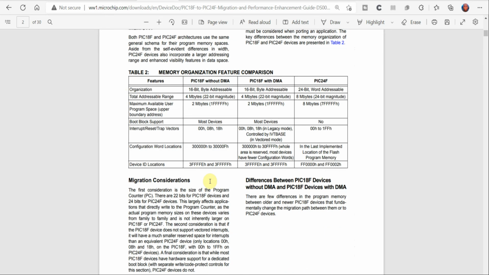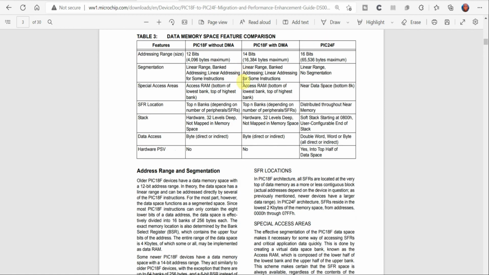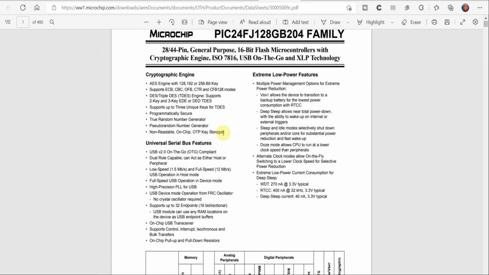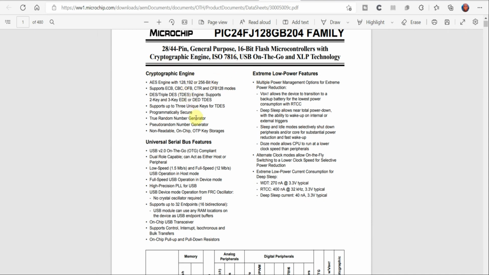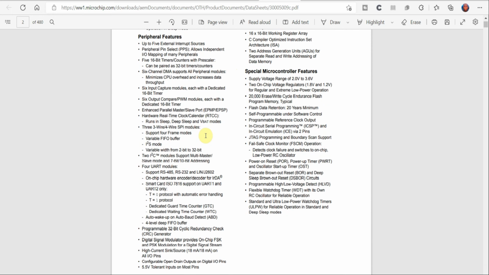So you really will move to a 16-bit device when you want more power, especially when you want greater resolution pulse width modulation, you want better timers. If we take a look at the datasheet of the device we'll be using, the PIC24FJ128GB204 series, we'll see a lot of things like USB and a cryptographic engine, better support. Generally, you just get a more powerful device and it really doesn't cost that much more.